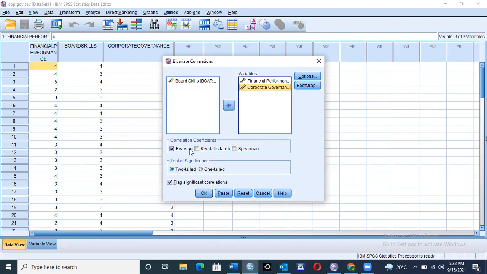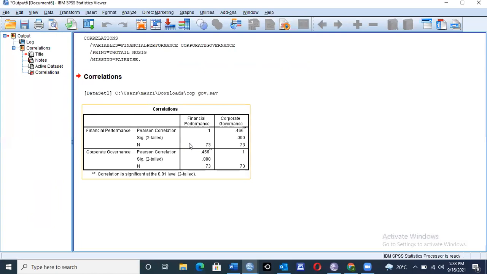By default, the Pearson correlation has already been checked, even though there are other correlations like Kendall's and Spearman. For this exercise, we're going to work with Pearson correlation, then simply click on OK to activate the output view.